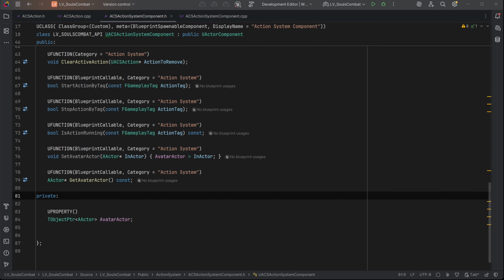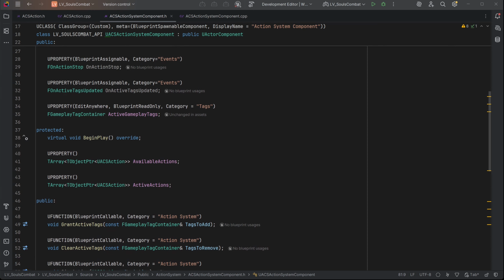Next, let's implement a default actions array so that we can give actions to the action system component by default when the owning actor is spawned. This will be useful for actions that we want to always be available to the owning actor. So let's go ahead and do that.